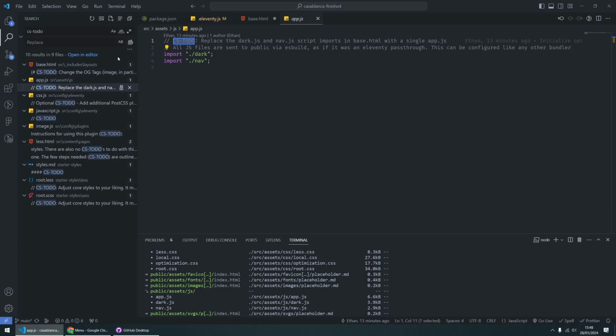Now with the esbuild bundling, this allows sort of next-gen syntax to be used, so that we are able to import individual JavaScript files into an app.js file and then serve that singular app.js file, so we're not making multiple HTTPS requests on the page load.